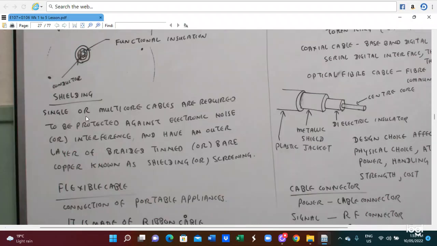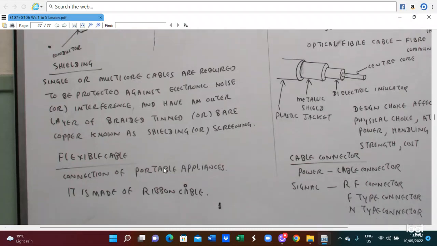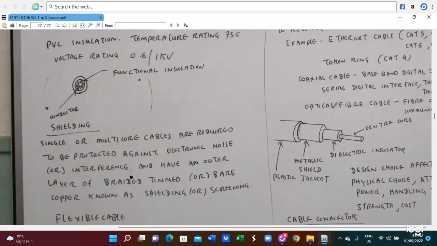Sheathing: single or multiple cables are required to be protected against electronic noise or interference by an outer layer of braided tinned or bare copper, known as a sheathing or screening. Flexible cable: the condition of flexibility is applied. It must be a ribbon cable. So this is the kind of flexible cable.